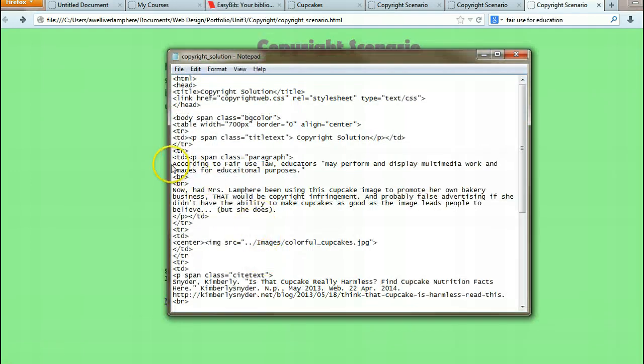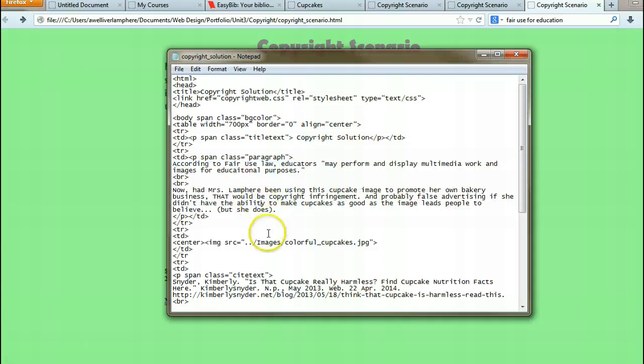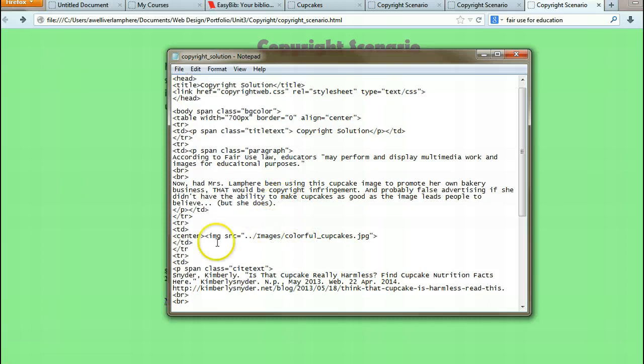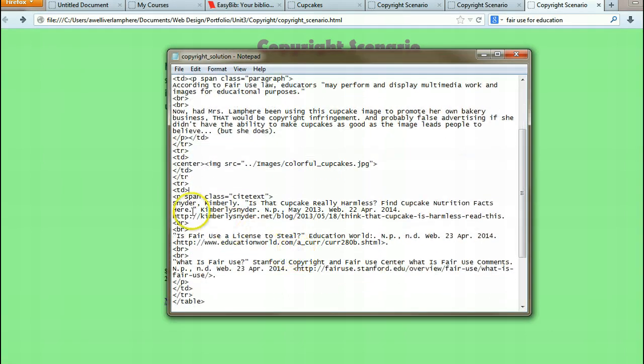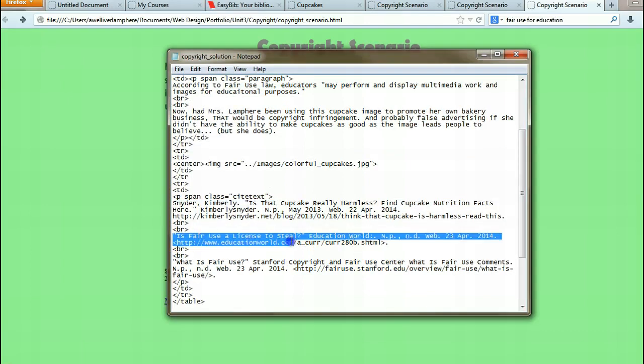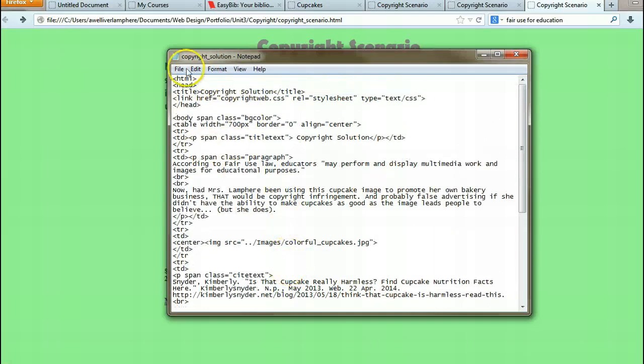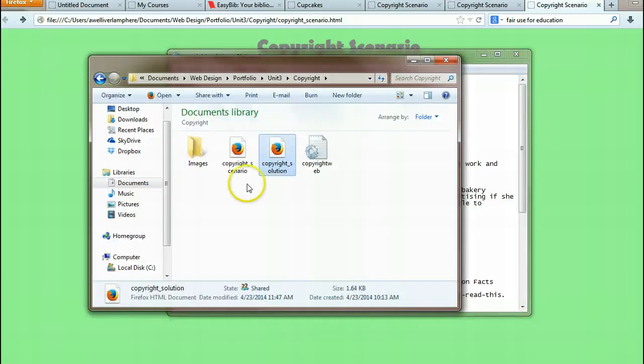Okay, so I just got done putting in my information for my solution for fair use and applying it to my situation. I kept the image source of the cupcake, and then down below I still have that link to the image, and then I have my links to my citations for my fair use explanation. So let's go ahead and save this and keep our fingers crossed and see if it works.